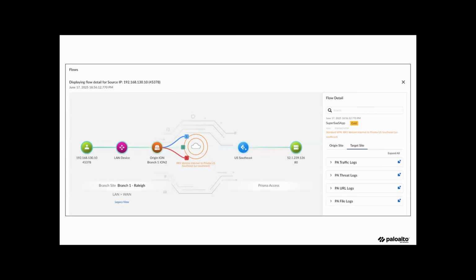Now, from a visibility perspective, SASE Flow Browser is something we released about 2-3 months ago that really provided a complete end-to-end visibility view of a client connecting in from the LAN to the ION, all the way to the application they're accessing, even if that was through Prisma Access, right? So the SASE Flow Browser really gives you that one page to look holistically and have the visibility of that end-to-end flow.